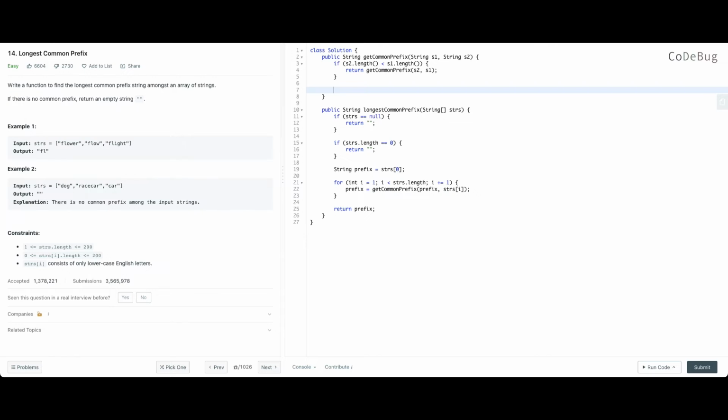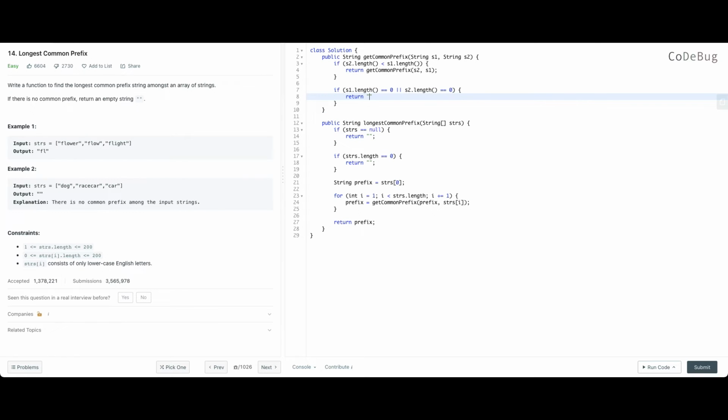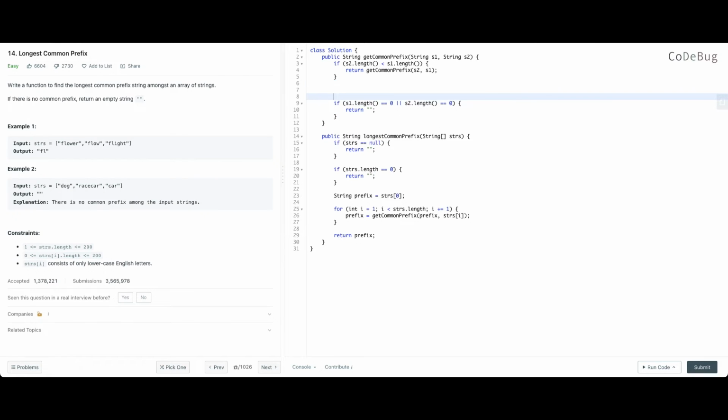And then we will compare. The first thing we need to check is if the length of s1 is 0, or s2 dot length is 0, then we can return an empty string, right? Because if, let's say, we have an empty string and another string is apple, in these two strings there is no common prefix or starting prefix between them, right?